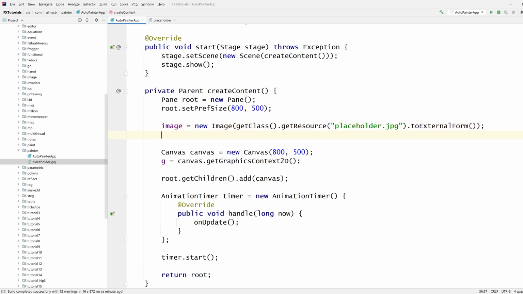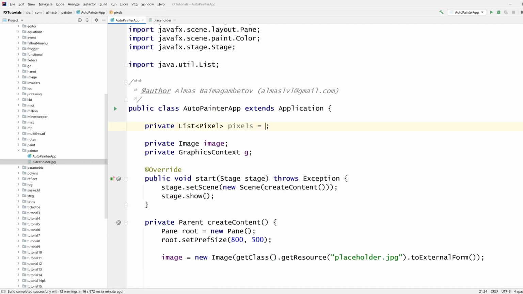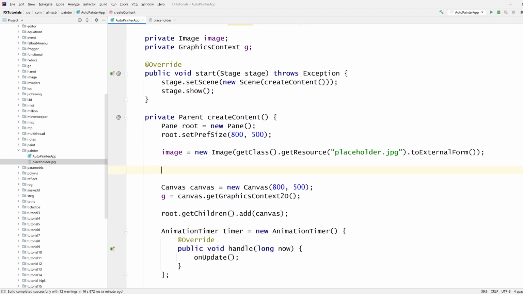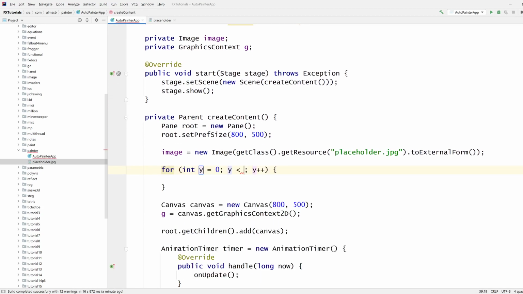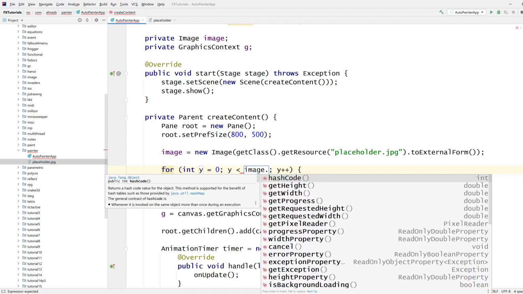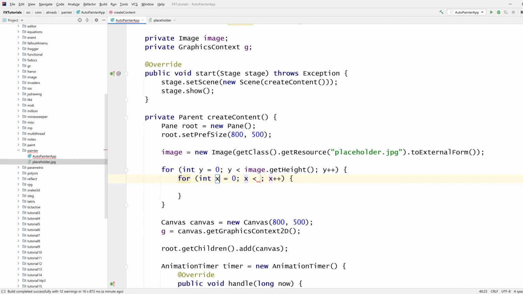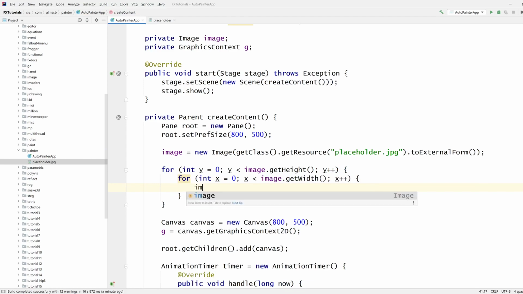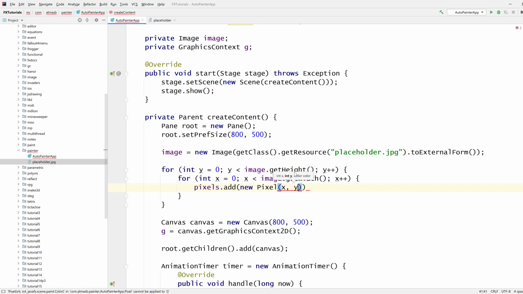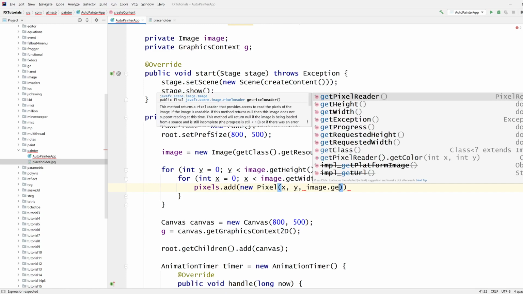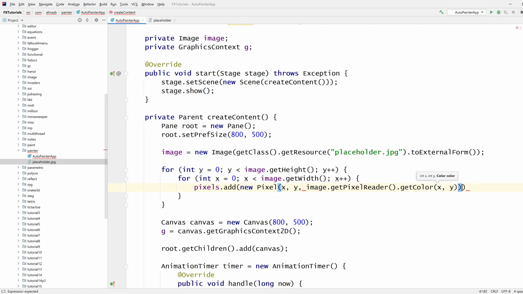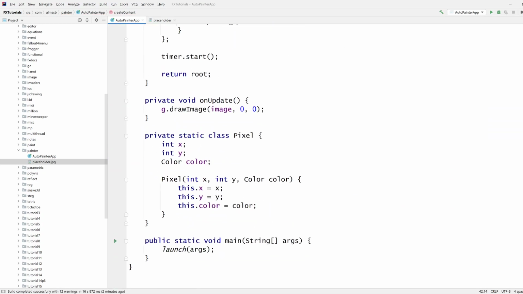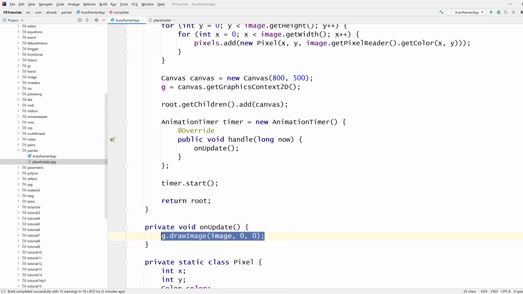And then once we've created our image, we want to populate all the pixels. For image get height, for image get width, we can add a new pixel, x and y, and the color is image get pixel reader get color at x and y. Nice. So populate our pixels. Now we want to draw each pixel individually.